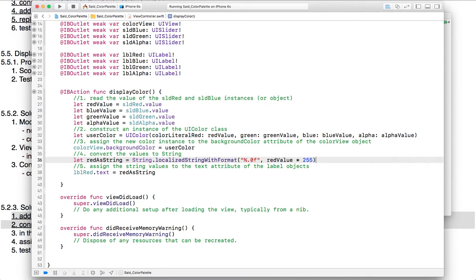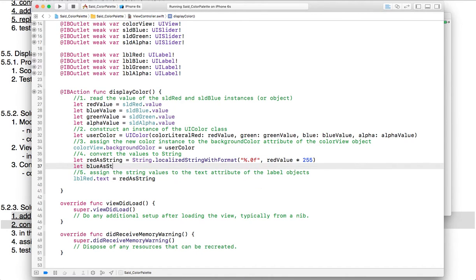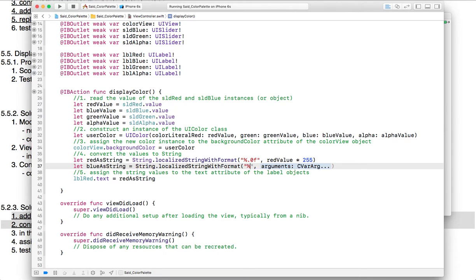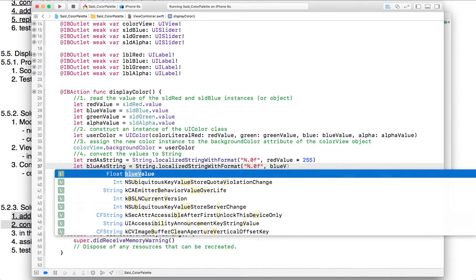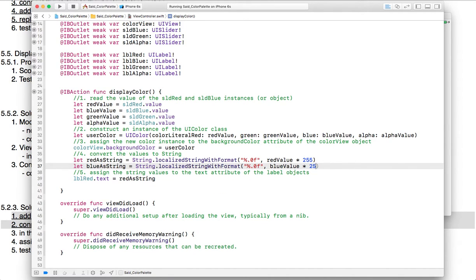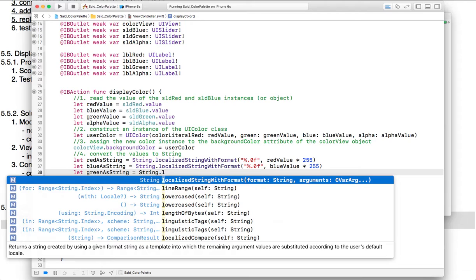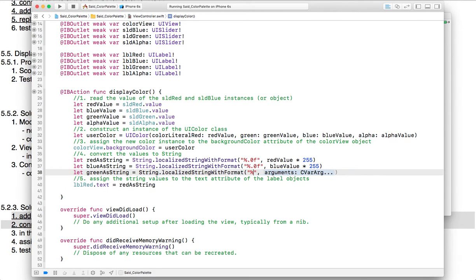So now we can go ahead and say let blue as string equals String dot localized string with format %.0f, and in the argument the blue value multiplied by 255. Then the same for the green. And the %.0f, and then the green value multiplied by 255.